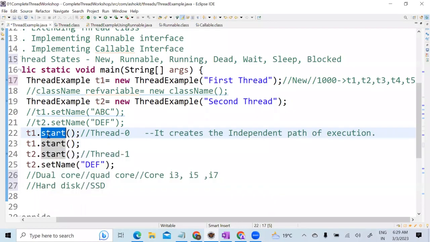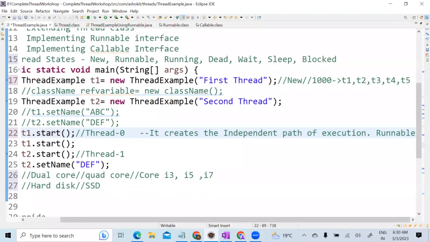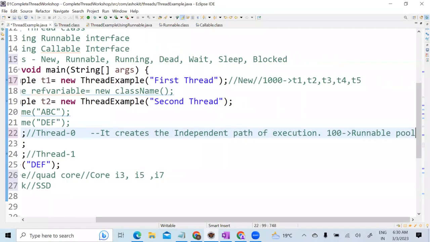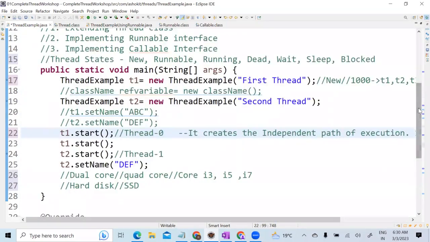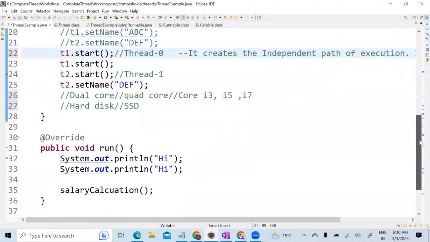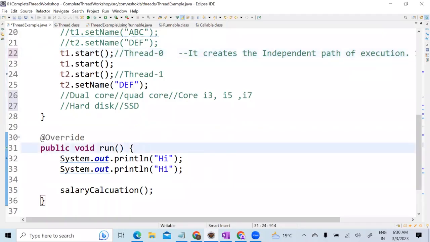So after calling the start method, the thread will go to the runnable pool. When I say I have created 1,000 threads and called the start method on them, all the 1,000 threads are in runnable mode, in the runnable pool. The pool contains all the started threads. Out of this runnable pool, only some threads will start executing depending on the operating system. Whichever thread starts executing will create an independent path of execution and call the run method. Whichever thread is executing the run method, that state is called the running state.